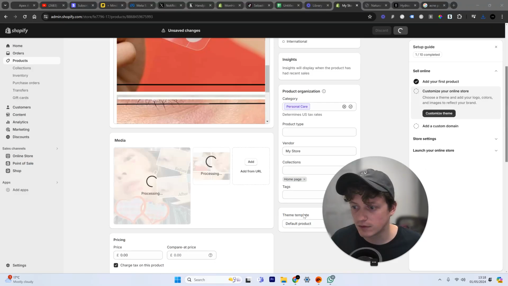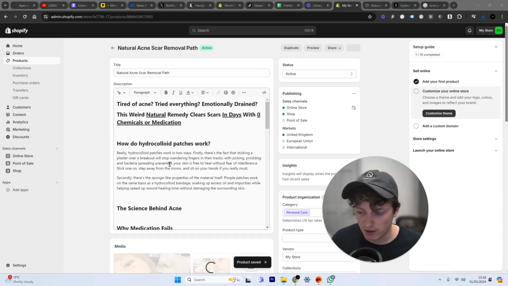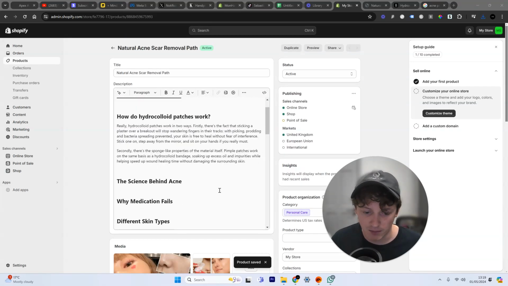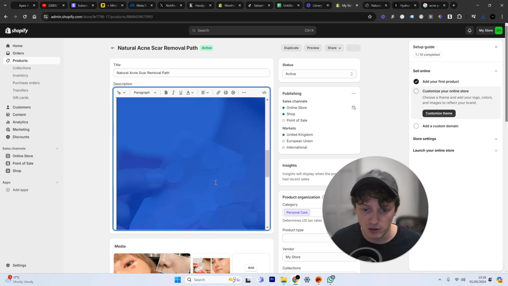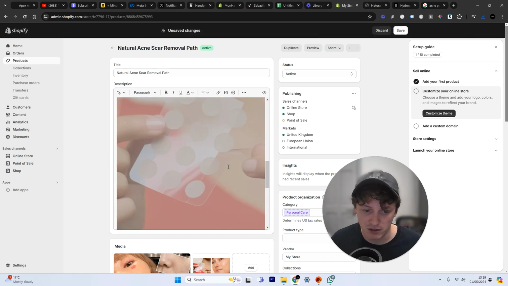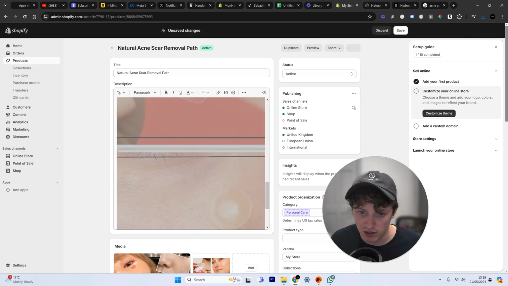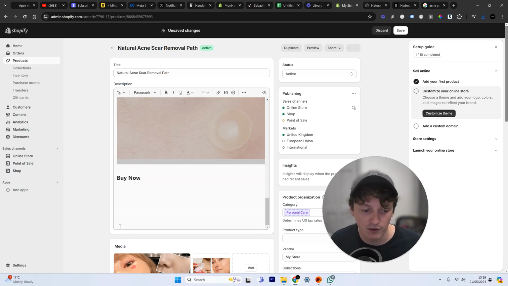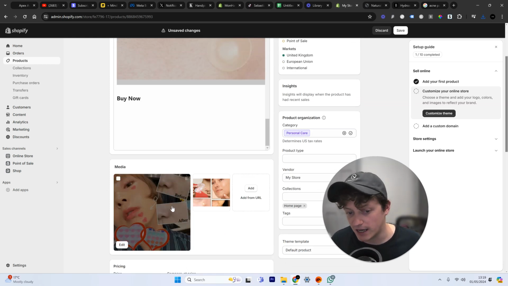Let me find some images. Again, I'm just doing stuff to speed this up, but what I've done now is I found an image on the internet of acne patches. This is quite zoomed in, so you would adjust this, but for now, this is fine. And then down here, these would be images of the product.